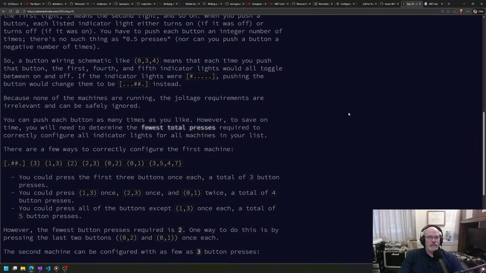So pushing all the buttons, because none of the machines are running, the voltage requirements are irrelevant and can be safely ignored. You can push each button as many times as you want. Fewest total presses required to correctly configure all indicators. There are a few ways to correctly configure the first machine.